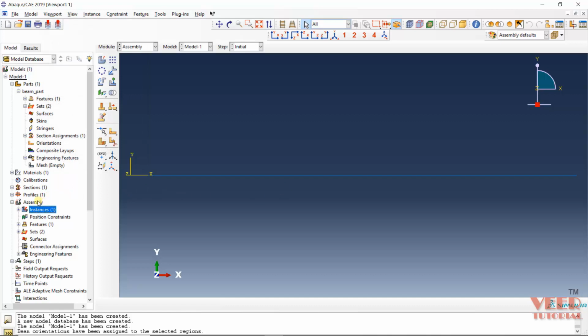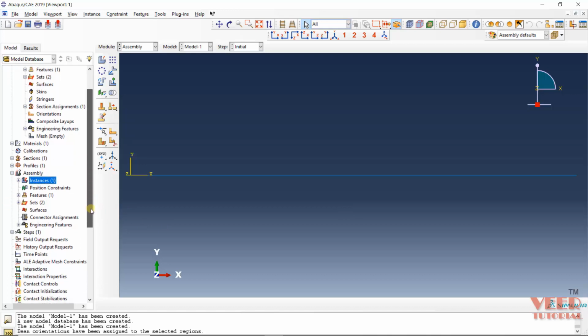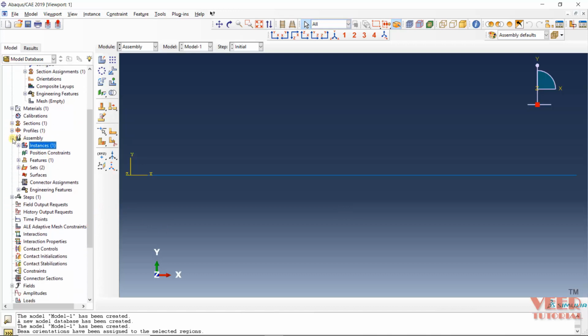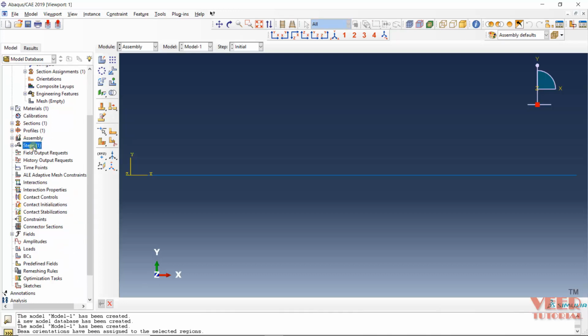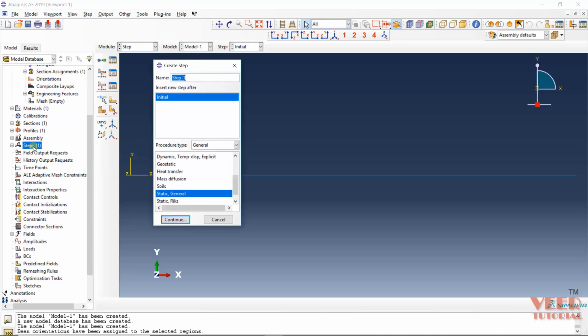So whenever we work on an assembly, we need to create multiple instances. That is where this option is useful. After that we need to create the step. So I go to this option of step. Make a check on this minus sign and go to step. Double click on this step.